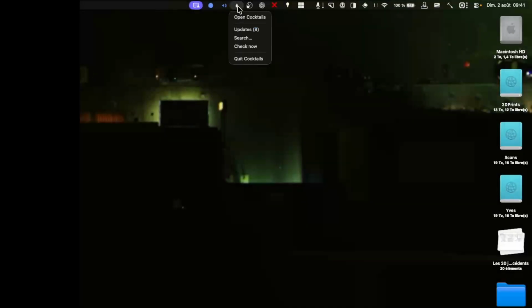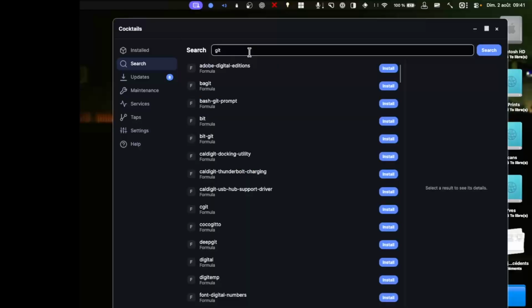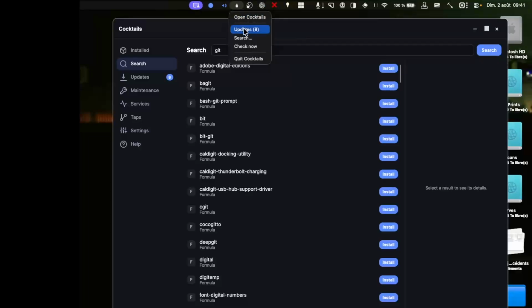Cocktails runs quietly in the menu bar with no dock icon. It checks for updates in the background and notifies you natively when they land, and it speaks four languages: English, French, Spanish, and German, switchable on the fly.